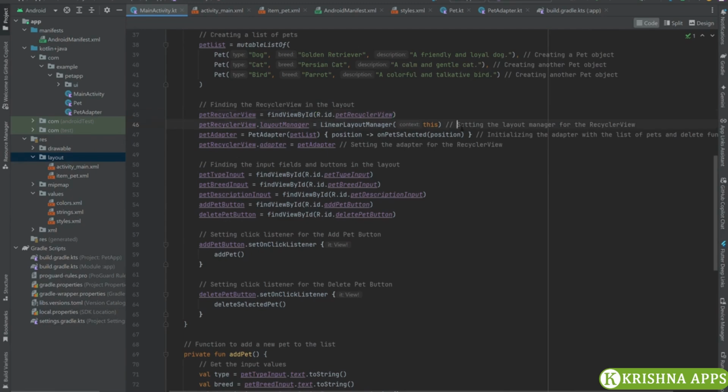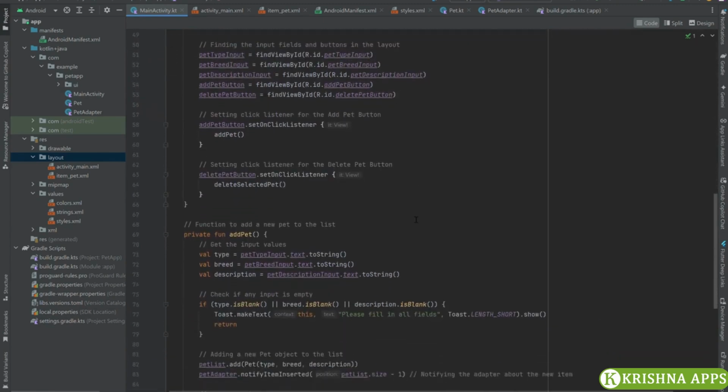Right below that, we're going to set the layout manager for the recycler view. We're going to set it to a linear layout manager, which arranges items in a vertical or horizontal list. You will see what we mean when we actually run the app. Next, we're setting the adapter for the recycler view. Okay, right here. After this, we're going to find the input fields and buttons in the layout.